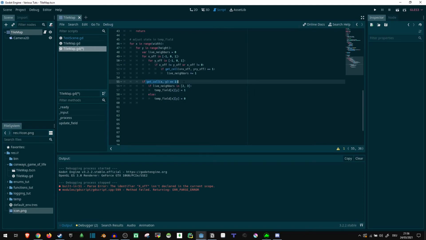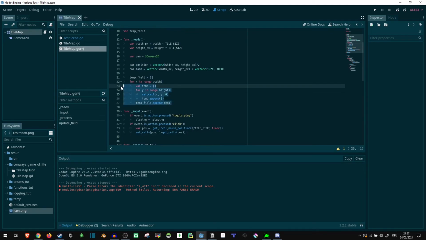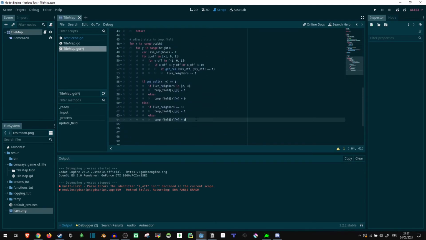So that's all cases for when the current cell is alive. If the current cell is dead, we can just check if live neighbors is equal to 3. If we have exactly three neighbors, then we become alive. So then temp field x, y is going to be equal to 1. In any other case, we remain dead: temp field x, y is equal to 0. The reason I'm updating this even when the state doesn't actually change is because the previous state up here isn't necessarily synchronized, so our next state would be based on that. We don't want that. So we just make sure to override every single one, and we don't have to worry about anything being desynced.